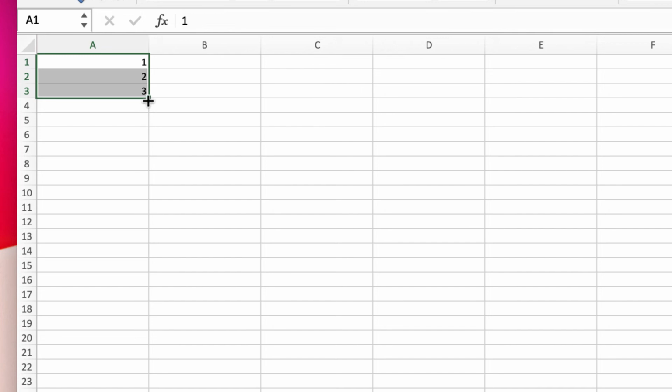If I hover over my cursor, guess what? It changes again, and this is my handy dandy fill handle. I love this. This is the bolded black cross. Now it's different from select, very minor. So select is white, fill is black. So you just need to be aware again of the minor difference, major implication.